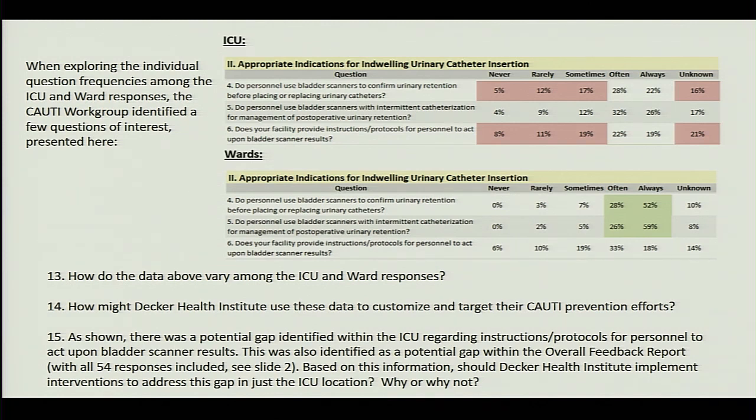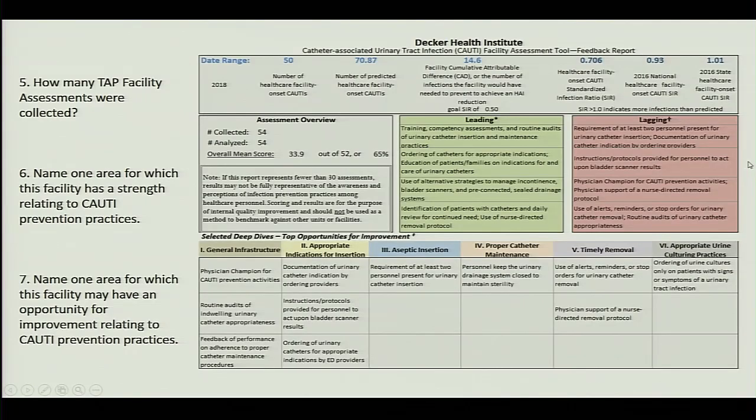Now, the best question. So we know that there's a potential gap identified within the ICU regarding instructions and protocols for personnel to act upon bladder scanner results. So this is question 6. Do they have instructions or protocols to act upon the bladder scanners? This was also identified as a potential gap within the overall feedback report. On page 1 of the sheet, we saw this was a potential gap under the appropriate indications domain. This is the overall feedback report, all 54 responses, and it was flagged as a gap here, instructions and protocols for bladder scanner results, okay?